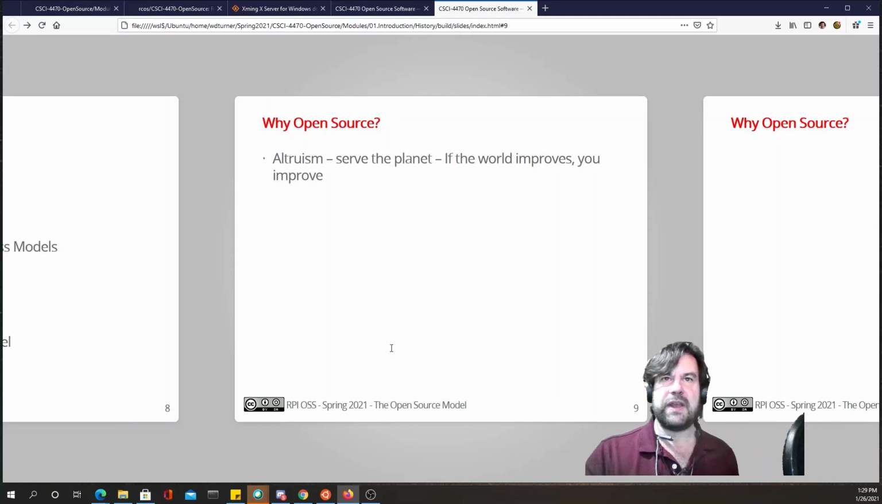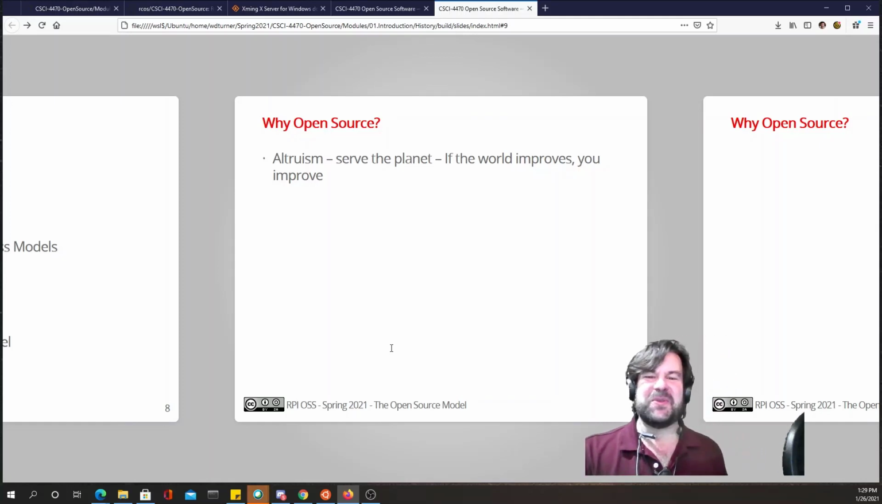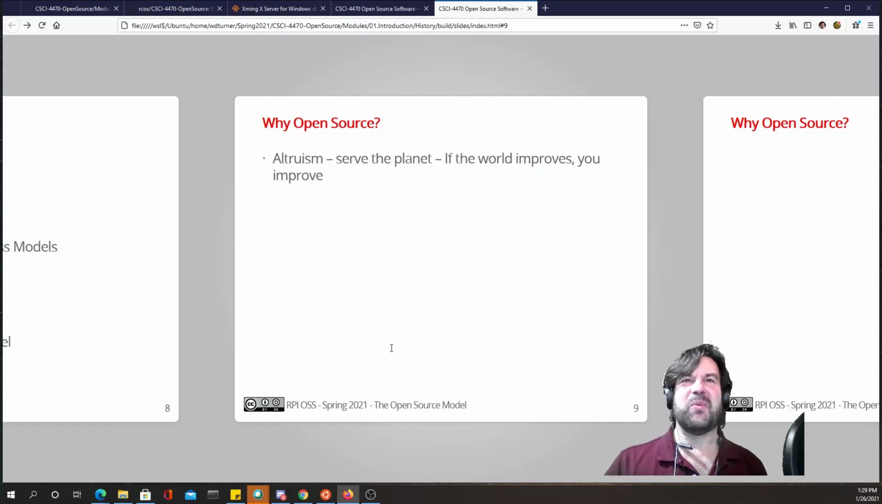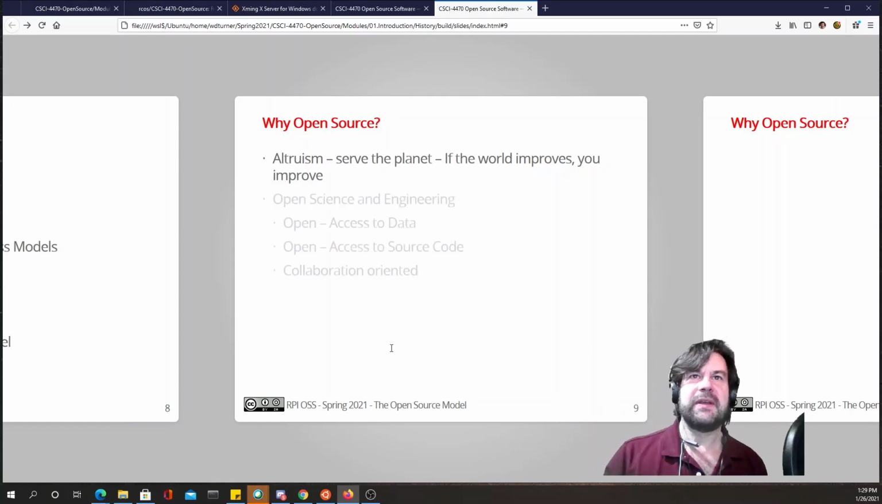People have a lot of different motivations. Open source is the side of sweetness and light. I will maintain that. So if you're an altruist, if you want to save the planet, if the world improves, you improve. Really good motivation for doing open source.